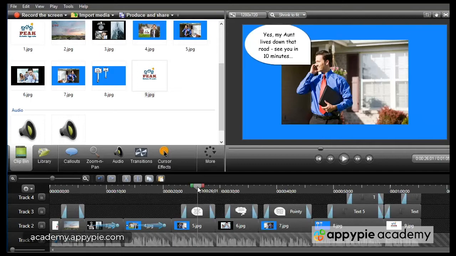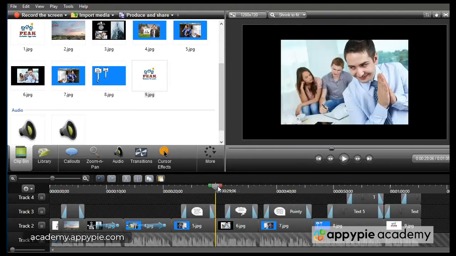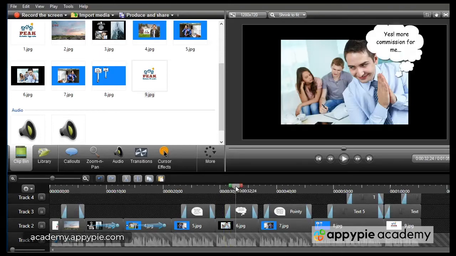Now, in direct contrast to that, and we've got the contrast of the blue background as well as the contrast of the character within it, we've put a thinking bubble on this one, and that one says, "Yes, more commission for me." He's rubbing his hands. All he's interested in is a quick sale. And that again is reflected within the narration from the voiceover artist.